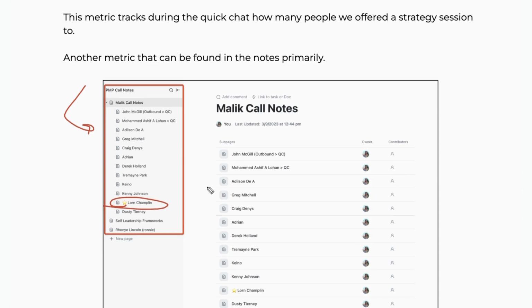Now, if for whatever reason you forget and it goes to the next day, it's going to be just harder to remember. That's why we recommend having an area where you're documenting a lot of these processes. You can have a notebook that does this. That way you can actually keep it really simple if you want to do it that way, or you have it inside of your call notes and you'll know how many people you actually offered the strategy session to.